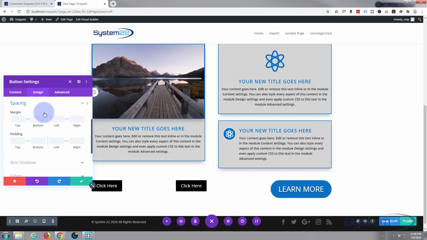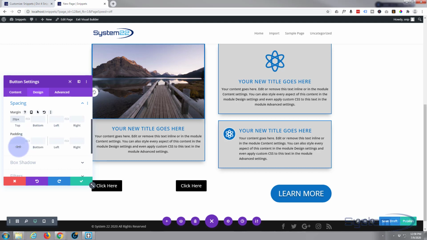And you can add spacing. Margin's going to push it up or down. For instance, if I give it a margin of 20 on top, it'll push the whole thing down by 20 pixels, as you can see, like that. If I give it 20 padding on the top, it'll make it fatter on the top, the button itself.